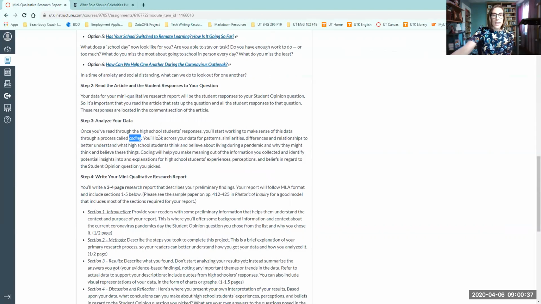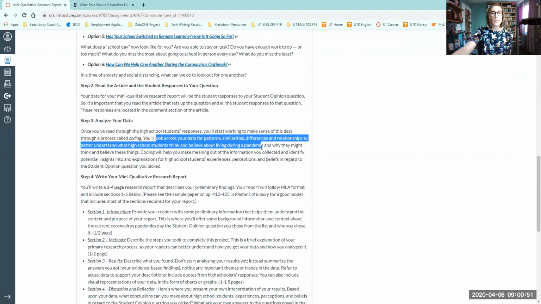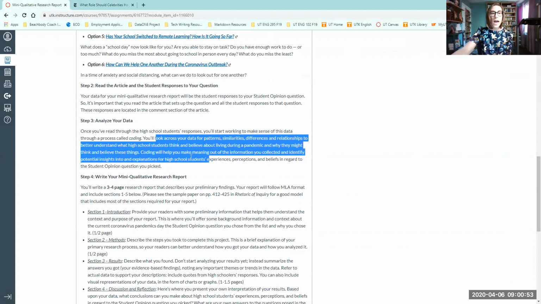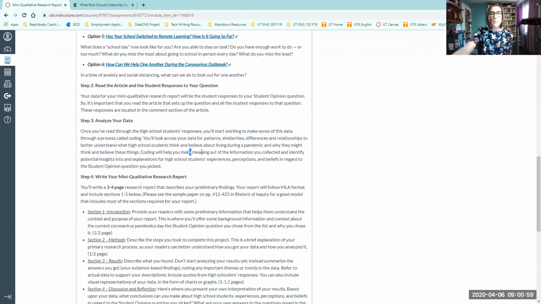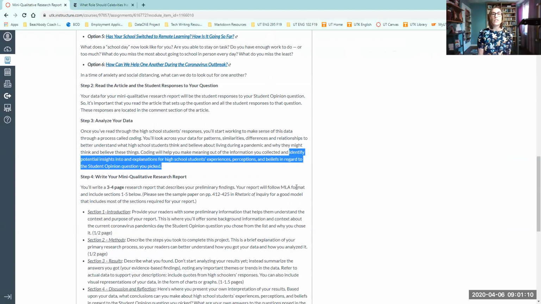And coding is where you start to look across your data, the answers that the students gave, for patterns, similarities, differences, and relationships to better understand what high school students think and believe about living during a pandemic, and why they might think and believe these things. So coding is what's going to help you make meaning out of the information that you are collecting from these student responses. And it's also going to help you identify potential insights into and explanations for high school students' experiences, perceptions, and beliefs in regards to the student opinion question that you picked.